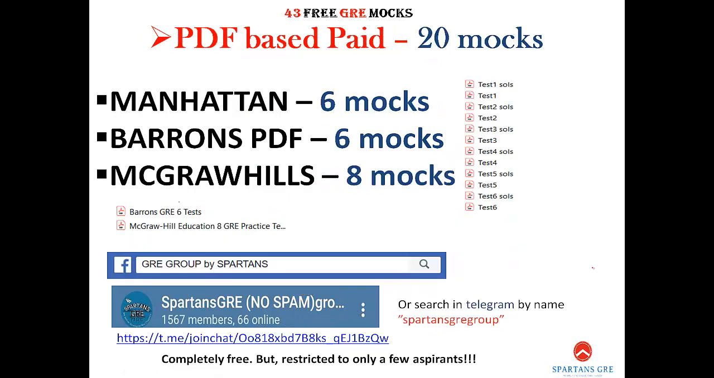Now coming to PDF based, these are actually paid mock tests, paid tests. Manhattan there are 6 mocks, Barron's 6 mocks, and McGraw-Hill's 8 mocks. So this is a snapshot. I have these PDFs with me. There are Manhattan, these are Manhattans. There are questions as well as solutions. Barron's 6 tests and McGraw-Hill's 6 tests. But these are purchased, these are paid versions.